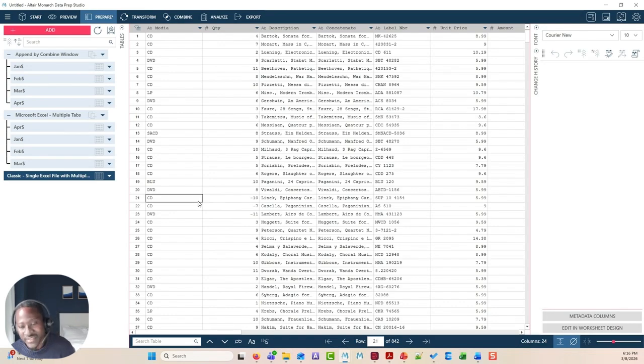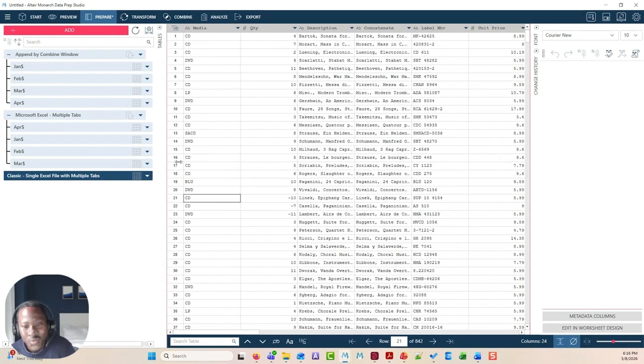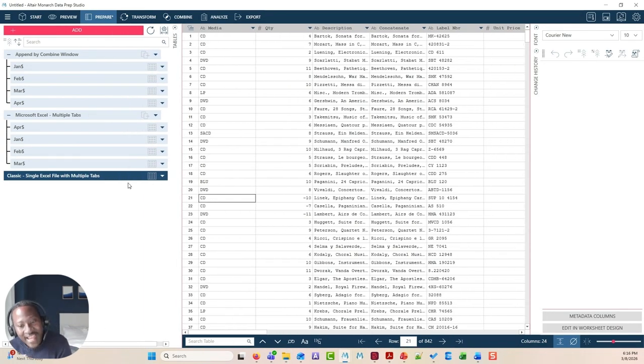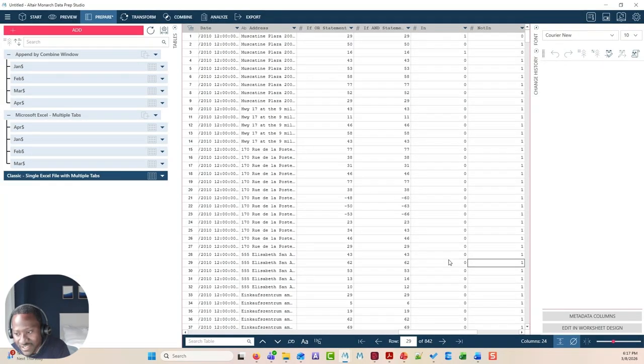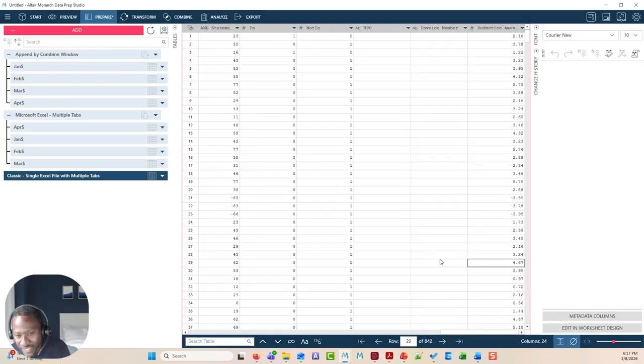And you notice this time when we use the worksheet design, it actually appended all of those sheets already automatically. Now, you might be wondering, well, I would like to know what sheet this information is coming from. I'm going to show you how you can do that in both of these options. So let's start here with the worksheet design.